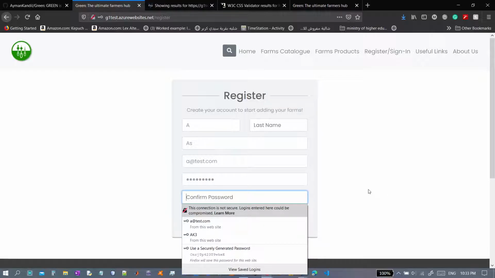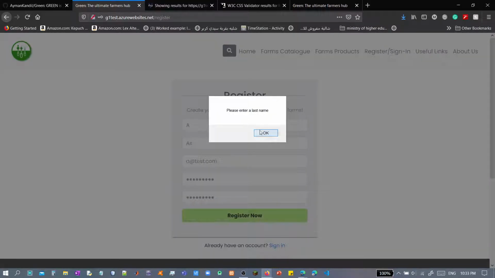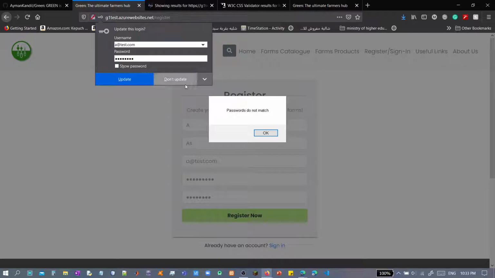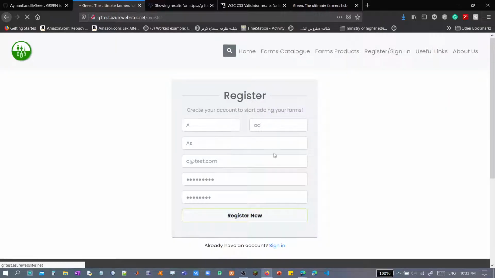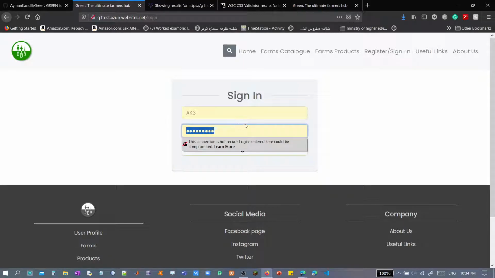We use JavaScript for the validation. Now the only thing missing is the last name. We click here, it says please enter last name, so we enter the last name. And if the password does not match, it will say password does not match, and it will reload the page to re-register. For signing in, we can just sign in with this account.